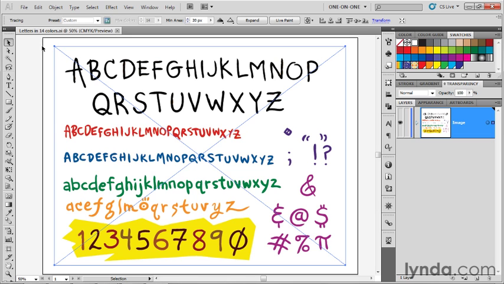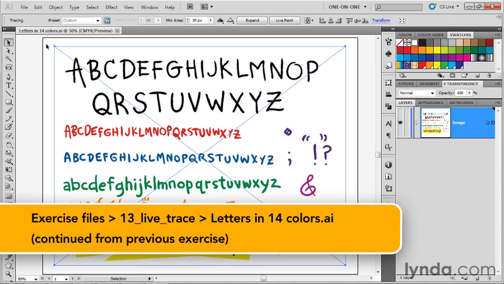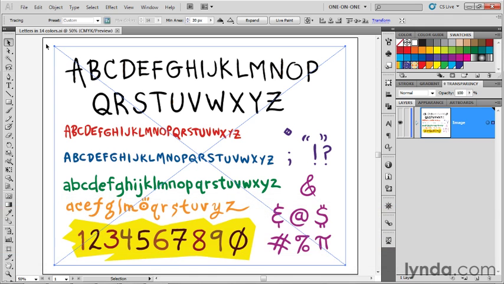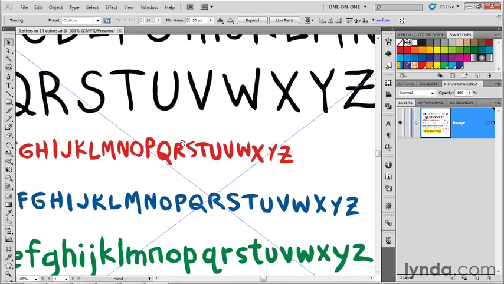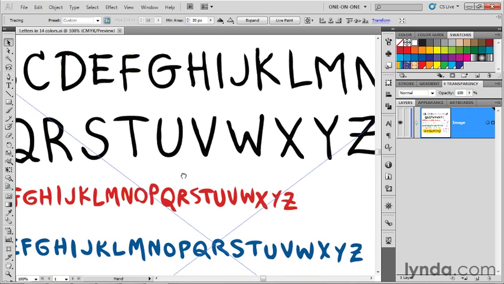I've gone ahead and restored the saved version of letters-in-14colors.ai, and in this exercise, I'm going to demonstrate the other vector settings inside of the Tracing Options dialog box, those settings that determine how Illustrator generates the vector-based artwork. So with my artwork selected, with the tracing object selected that is, I'm going to zoom in on my artwork a little so I can see it with a little more clarity here, because we're going to have to see some of these letters a little more closely to understand what's going on.